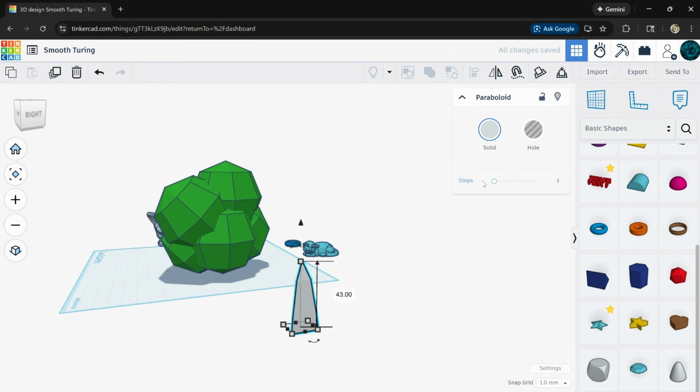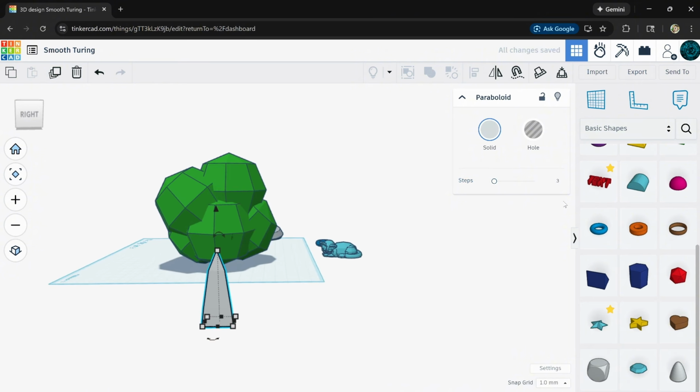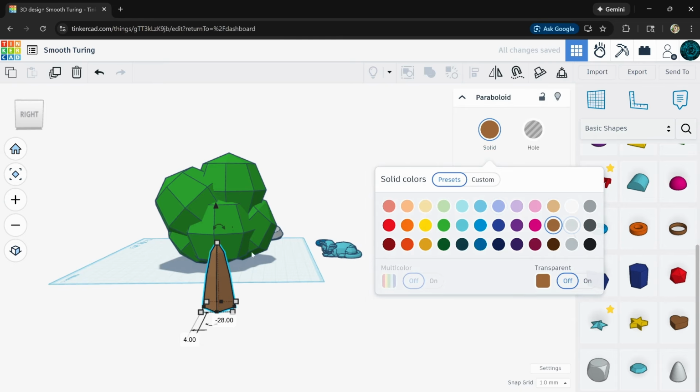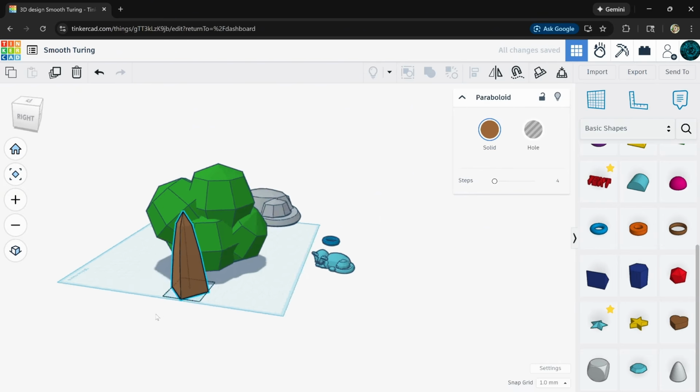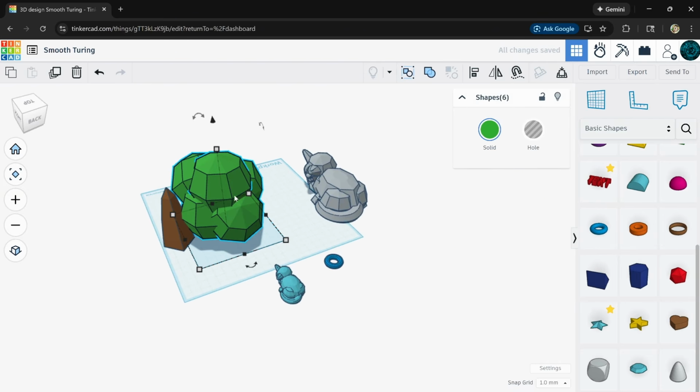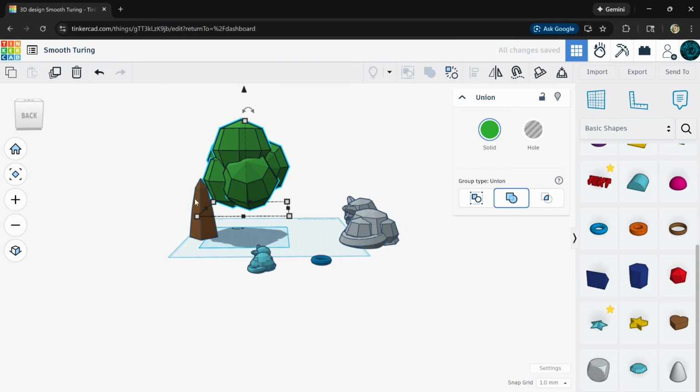We need a super low poly trunk. Oh, yeah. Is 4 the magic number again? Okay, let's go brown. Make it bigger. And I'm going to group these just so they behave. Ooh, I got an idea too.